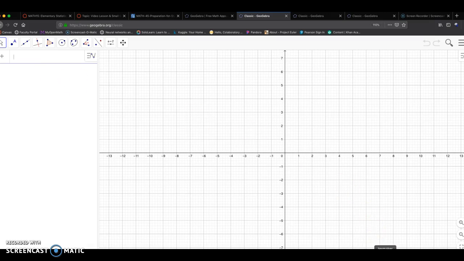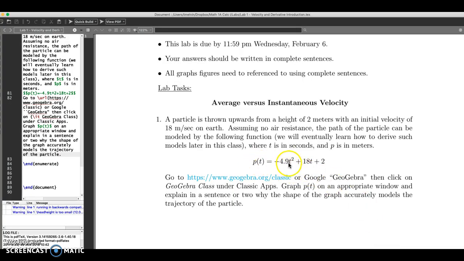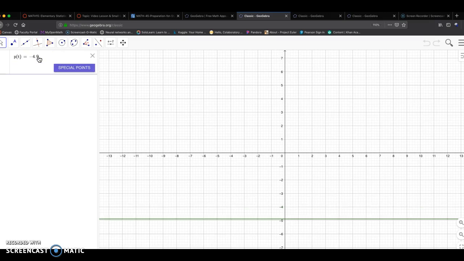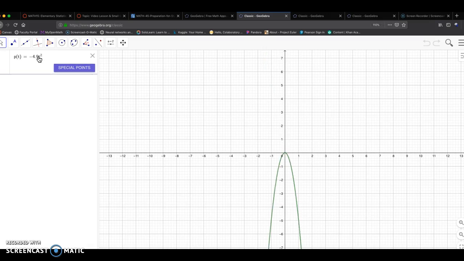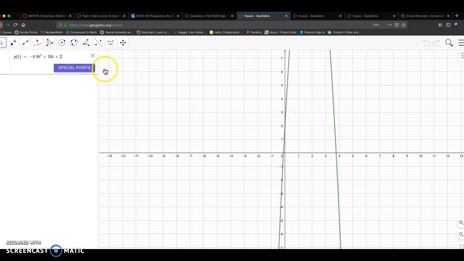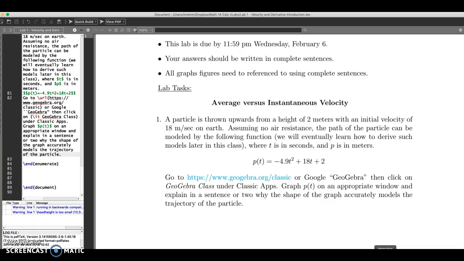I want to enter the function p of t equals minus 4.9t squared plus 18t plus 2. So p parentheses t equals minus 4.9t squared. And when you have the square exponent, you have to move over to the right, otherwise you'll stay in that exponent. So minus 4.9t squared plus 18t, and then plus 2. You see a graph show up on the right. I want to double check that I have that graph correct: minus 4.9t squared plus 18t plus 2.